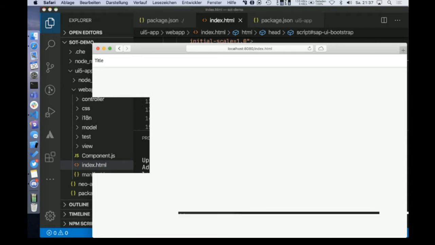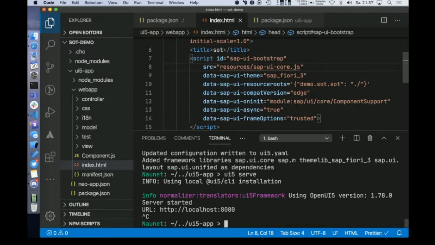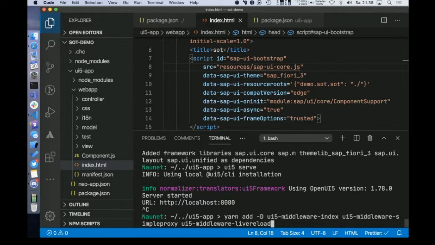Now, in order to showcase the community extensions, so this is standard UI5 tooling locally on my machine. Now, I want to upgrade that development experience with a couple of extensions that make me more efficient in development and that also enable real backend data, so proxying to a backend. And in order to do that, I'm going to add these community extensions. And there's the ui5-middleware-index, the ui5-middleware-simpleproxy, and the live reload extension. The simple proxy exactly does what the name suggests. It proxies my requests locally to a real backend.